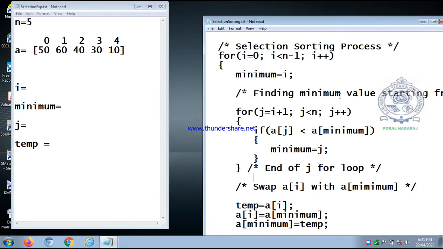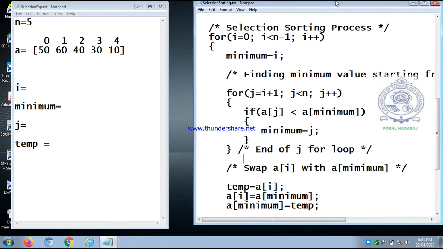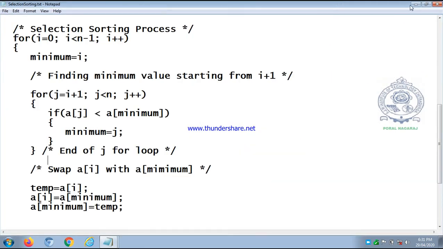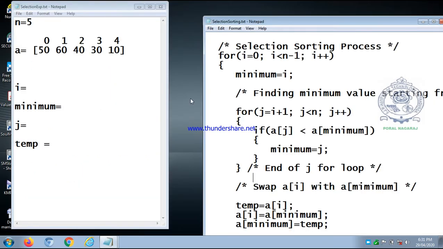This is our selection sorting process. Observe here. For i, assign value 0. Now n is equal to 5. I have taken the array elements A as 50, 60, 40, 30, 10. Here I am just tracing the selection sort process.